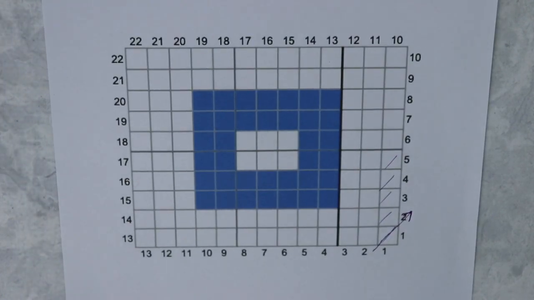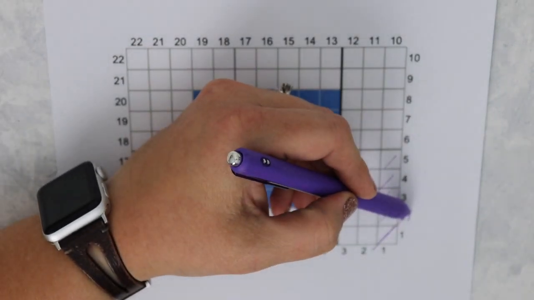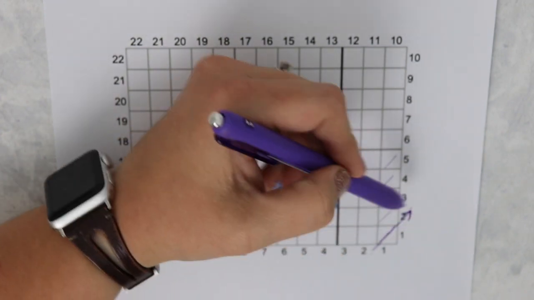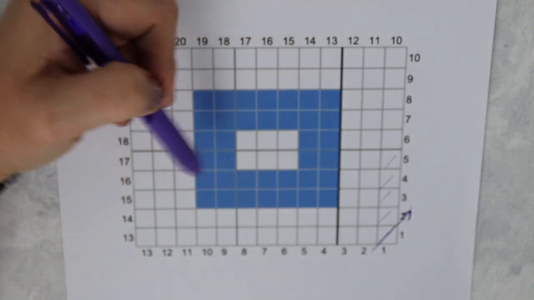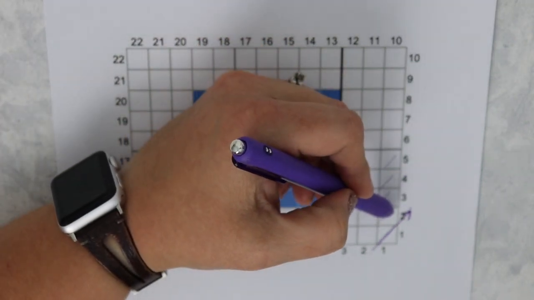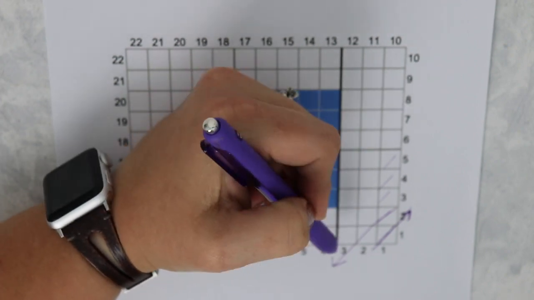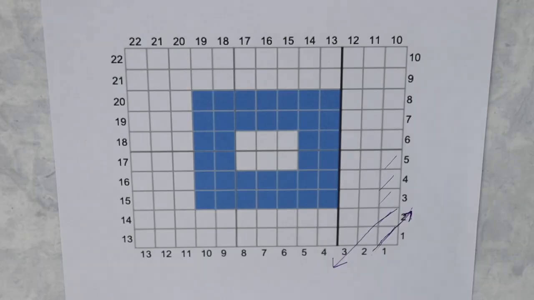So again, here is the chart that I'm following. I completed row two. We're going in a serpentine pattern. I always draw an arrow to indicate the direction that I've been traveling. That won't really be significant until we start adding additional colors to our project. But we'll just say we did row two in the right to left direction. So now we're moving on to row three.